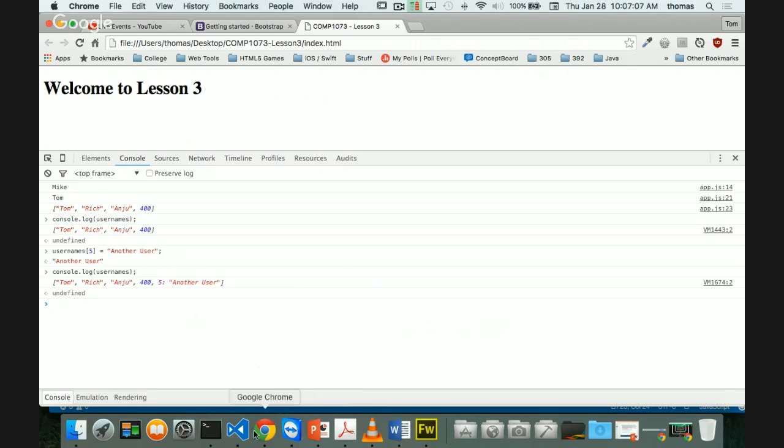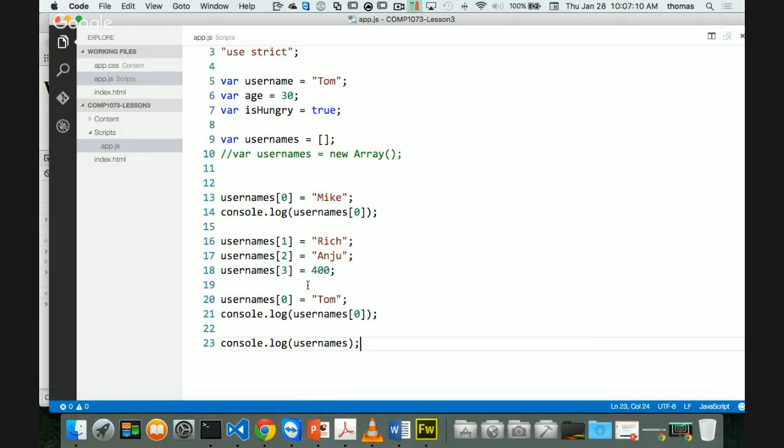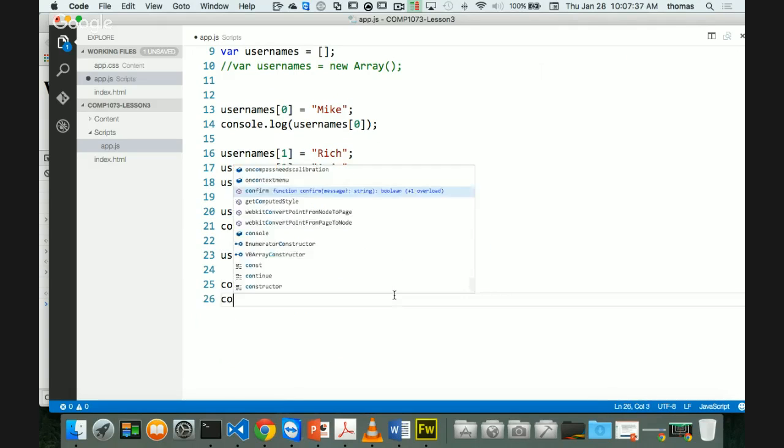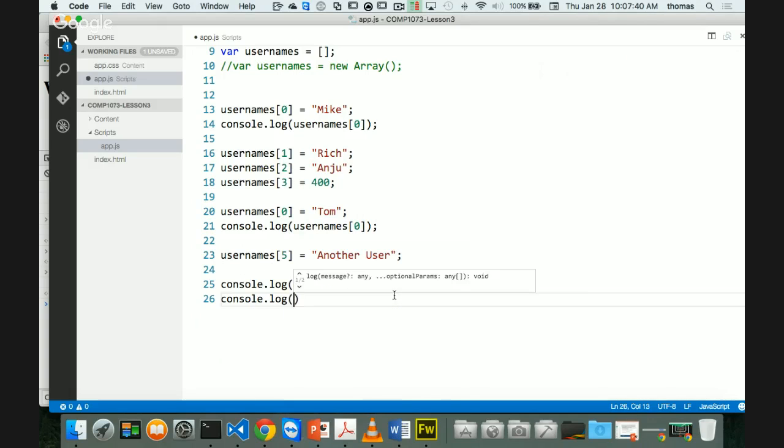Okay, let's check this out again. If I go back to Visual Studio Code, what I've really done is assign 0, 1, 2, 3, and this is how it gets really messy. Here's usernames, usernames 5. I don't have to do it in order, right? And this is where Andrew might cringe, because in some other languages you might have a problem with this. Usernames 5 is equal to another user, something else. And I want to print out not just usernames, but also console.log usernames 4. So what would I get with usernames 4?